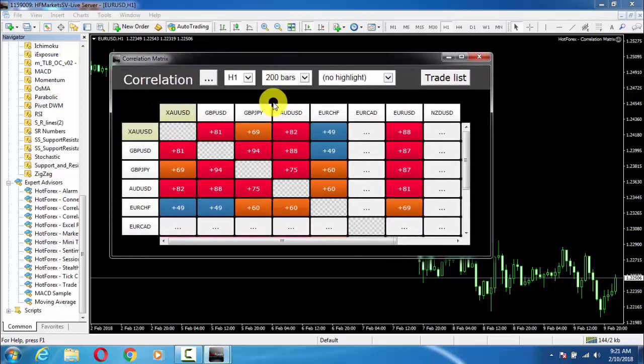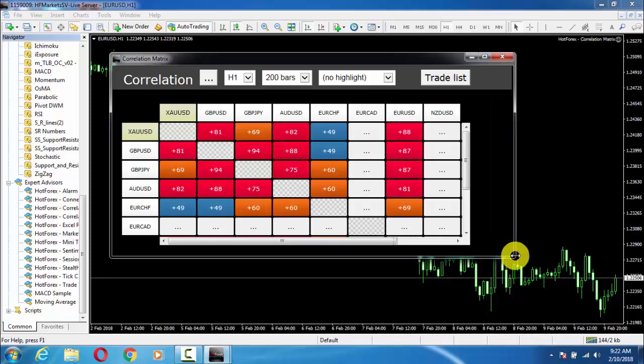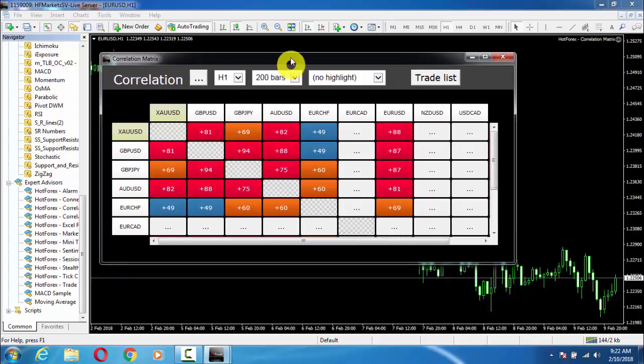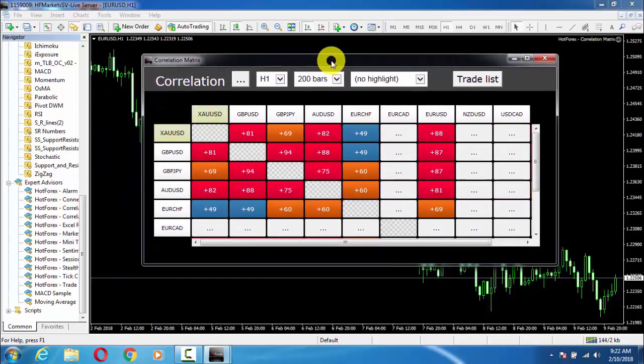Now we will see how we can set it up on our chart. We can manage it anywhere on our chart by selecting the borders of the correlation matrix. We can make it big or small. You can place it anywhere on your chart.